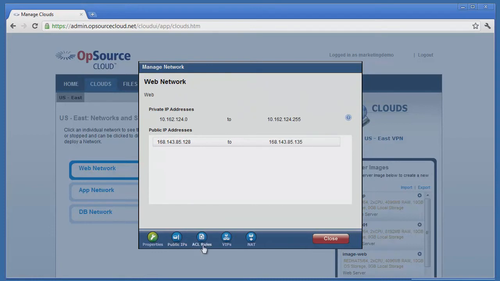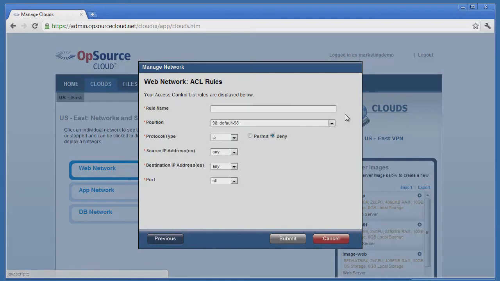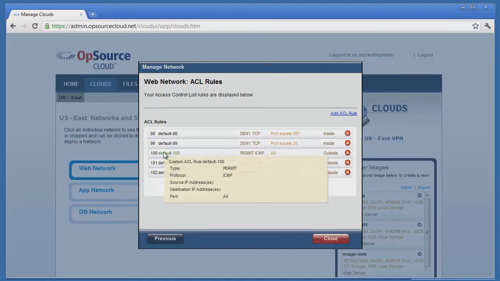Access control list, or ACL rules, allow us to permit and deny access to the public addresses assigned to our VIPs and NATs. By default, the web and SSL web ports are allowed access to the servers on this network once they've been assigned a NAT or are included in a VIP. ICMP is also allowed by default.